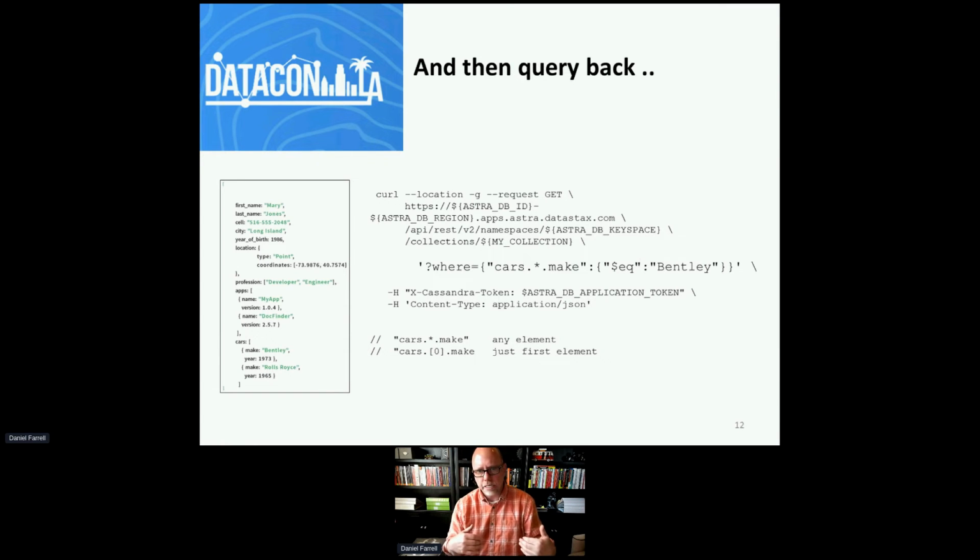We did an insert. Here's what the query would look like. We ran it as curl. You would run it in your application program as whatever. And as a query, it's a get versus a post. And I just wanted to show this.